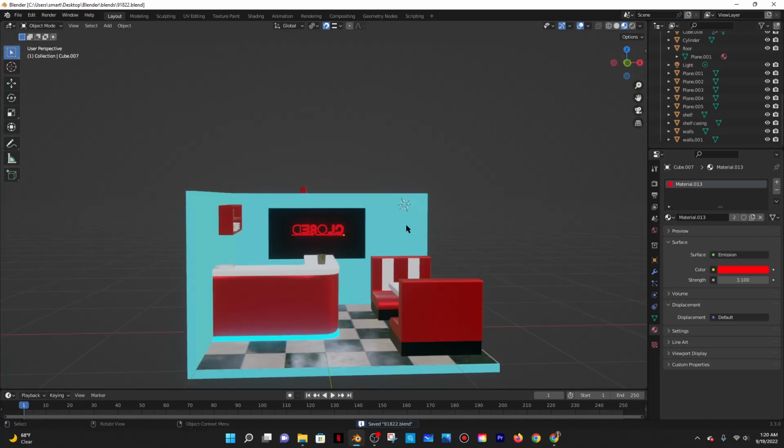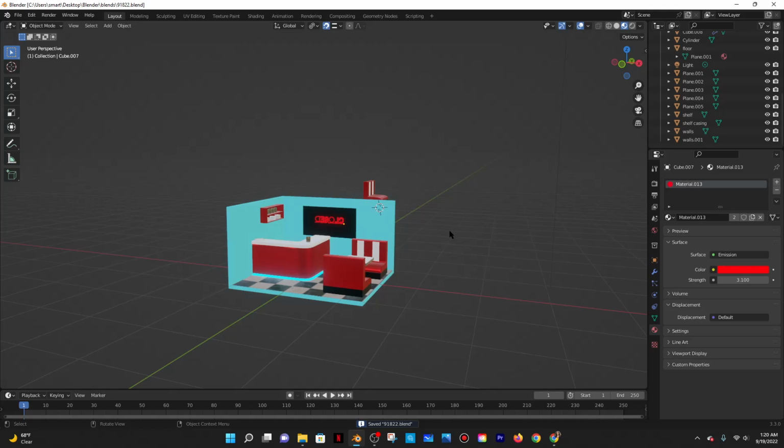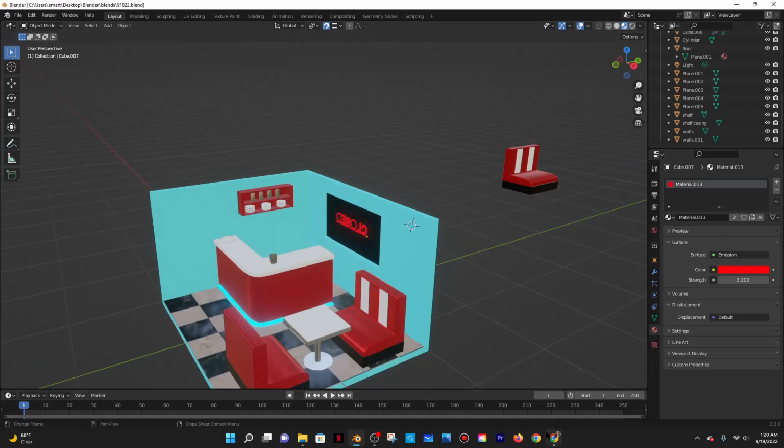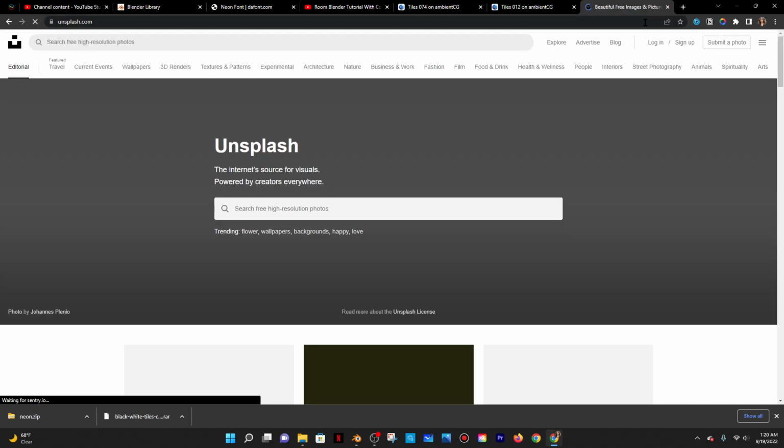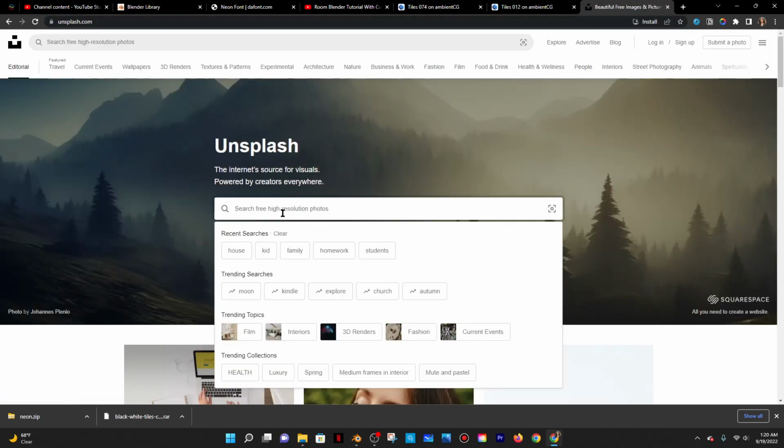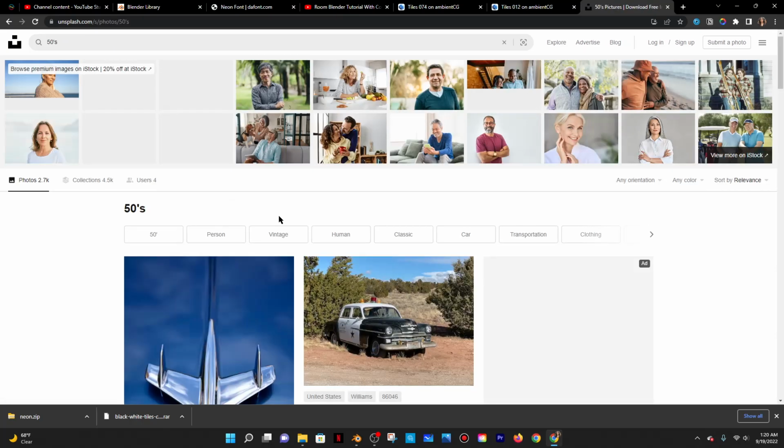All right, so it says something like closed. So that's another thing. And then I need some decorations. Let me actually go to Unsplash and try to find some diner decorations. Maybe the 50s or something.